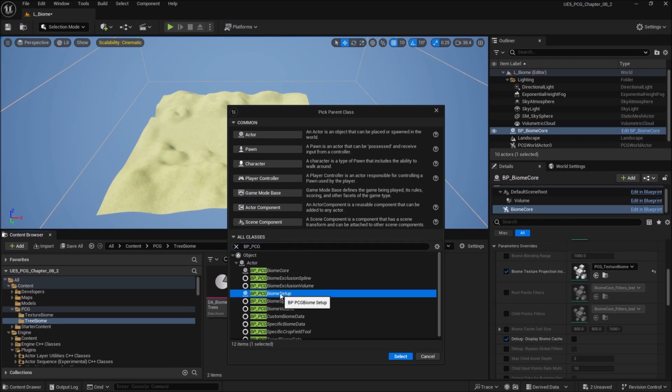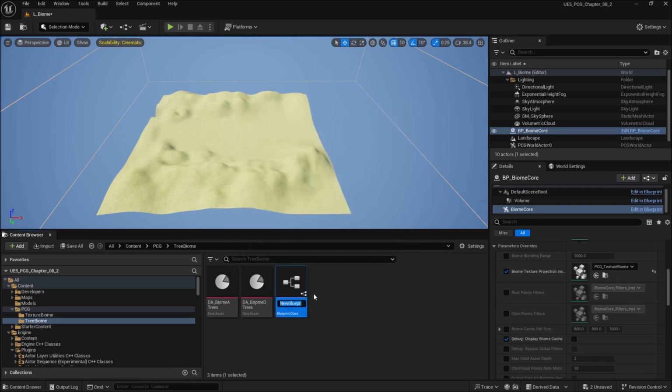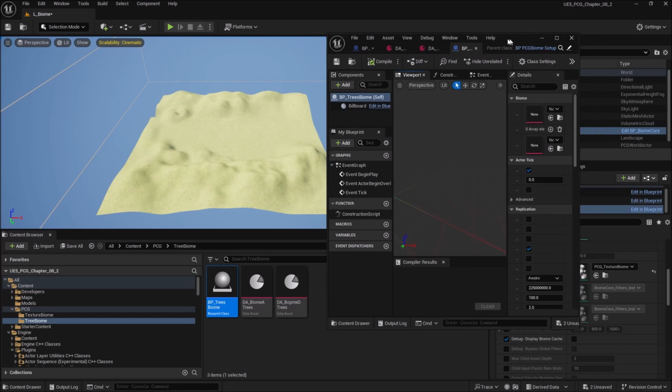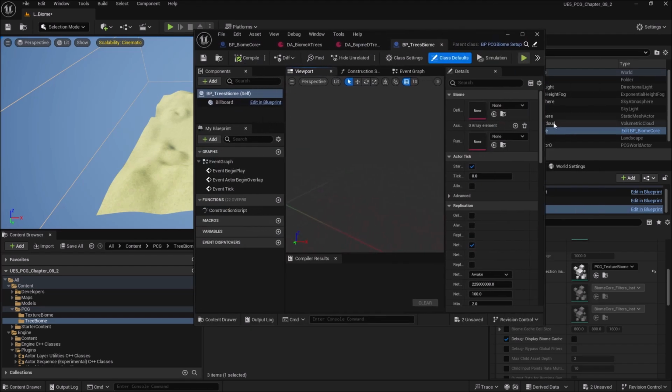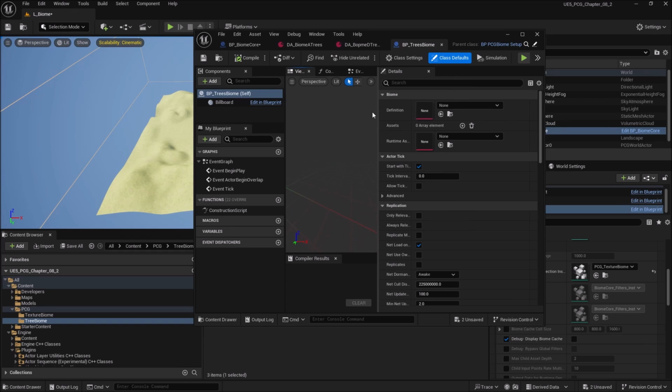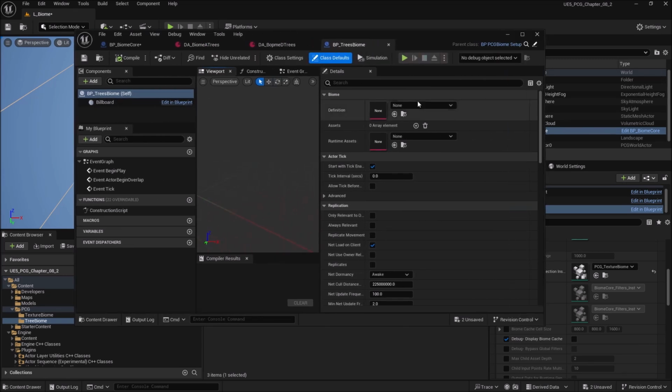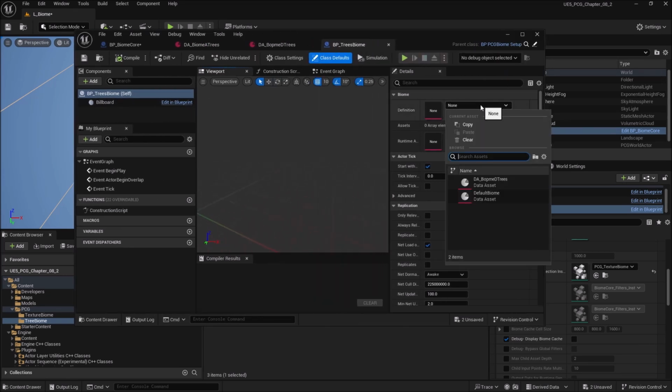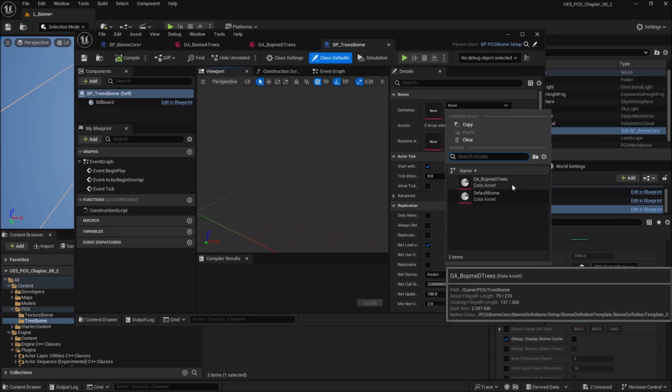And that's the one we're gonna use for PCG Biome setup. Go BP, let's go trees biome. So then double click. And with all that we have just created, just open this up a bit more so you can see that. And then what we can actually do is set this all up. So we have the trees there.